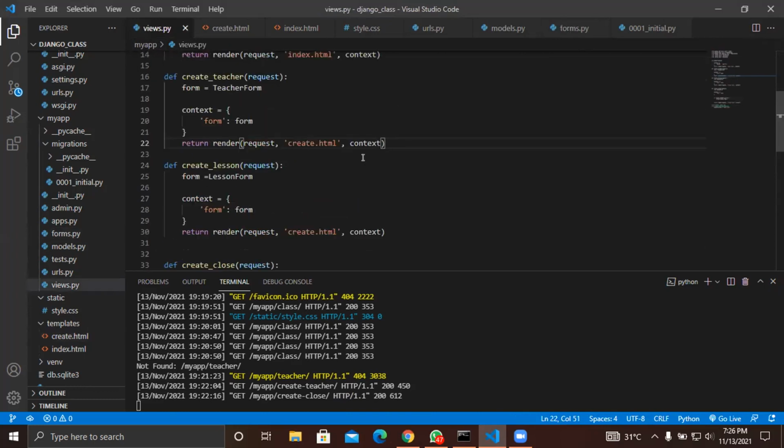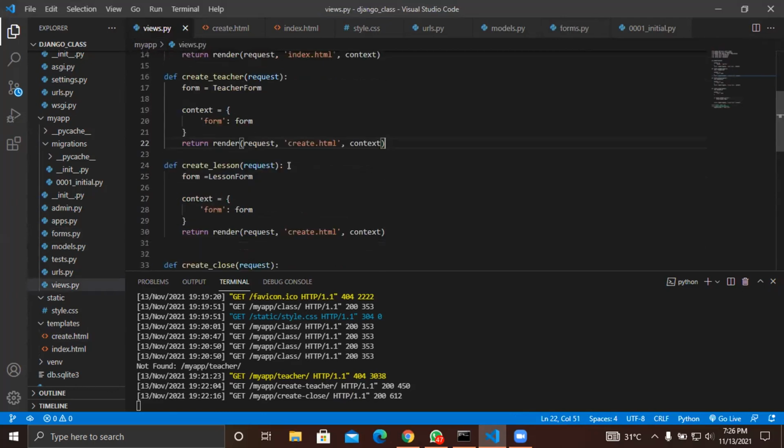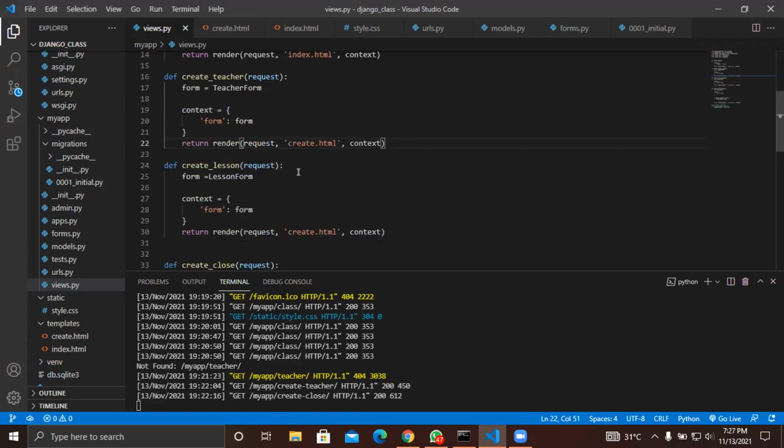So create lesson, create teacher. Okay, so what I see is that you have one HTML file for all of the views, right? For all of the creators. Yes. Right, this is not advisable. I mean, it could cause problems when you're building a more complex system.